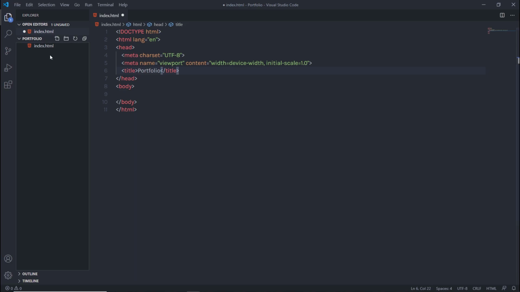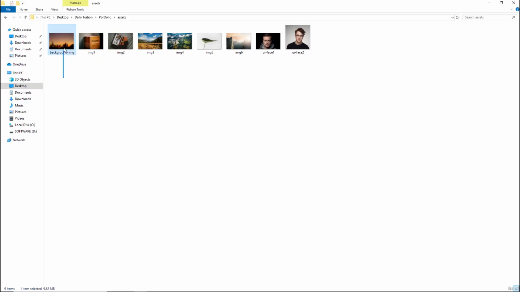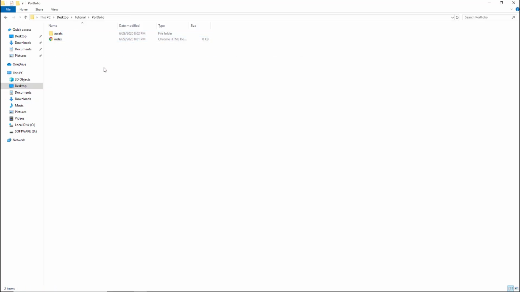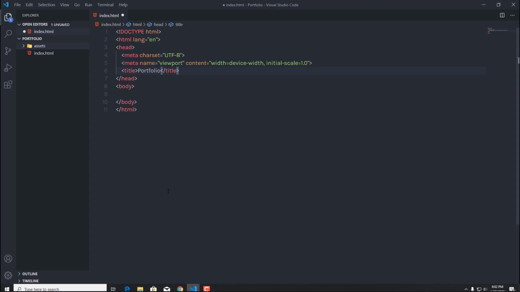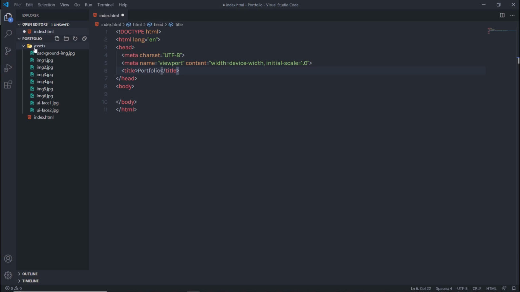And now let me create a new folder here and name it assets. In this folder, I'm going to put all the images which we are going to use in this tutorial. So I'm going to open my images, copy them, and paste them inside the assets folder right here, just like this. So I'm going to have all those images inside this assets folder. Don't worry, you can download all these images from the link provided in the description.